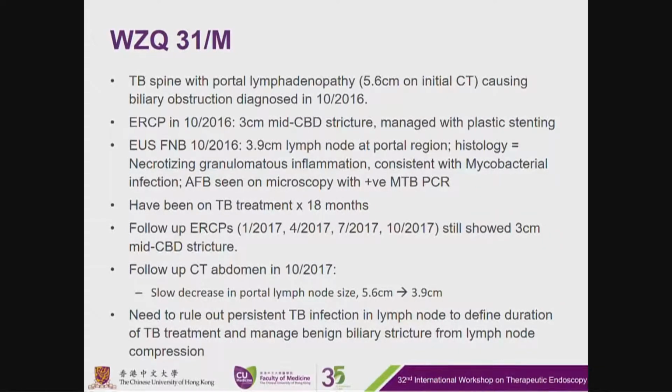This is a 31-year-old gentleman with TB spine and portal lymphadenopathy on CT with biliary obstruction in October last year. He had an ERCP done which showed a 3 cm mid-CBD stricture, and we put in a plastic stent. EUS with FNB of the 3.9 cm lymph node at the portal region was proven to be Mycobacterium tuberculosis infection.